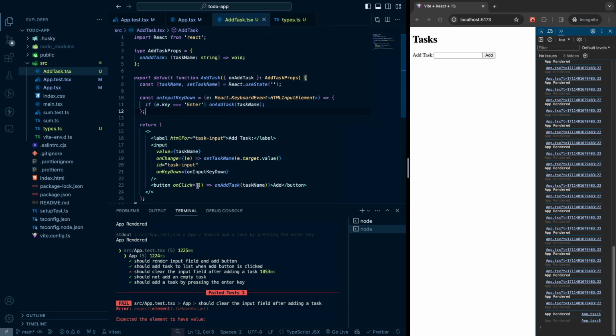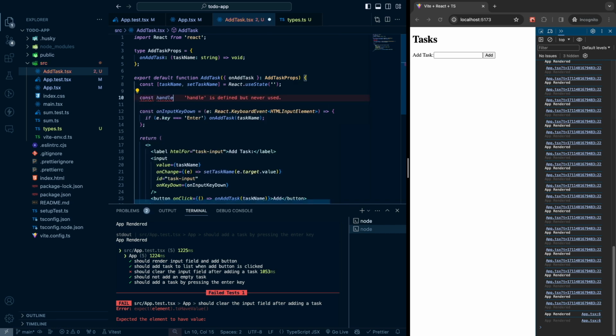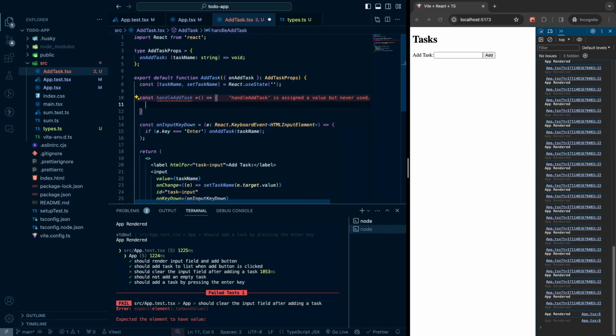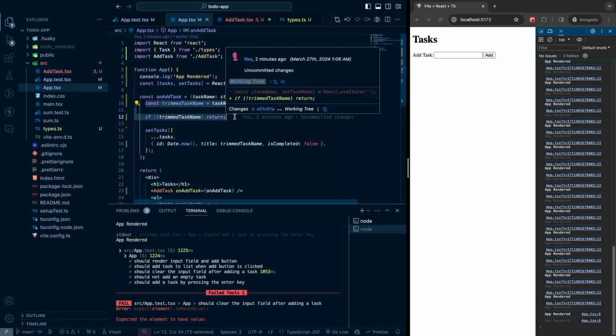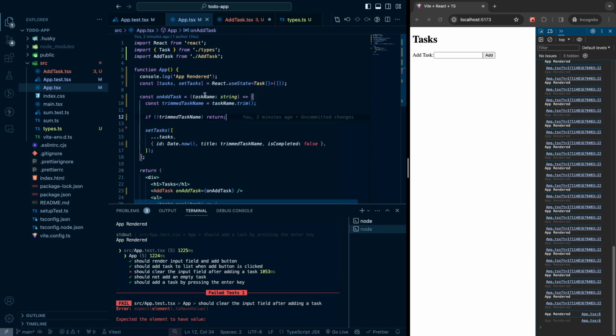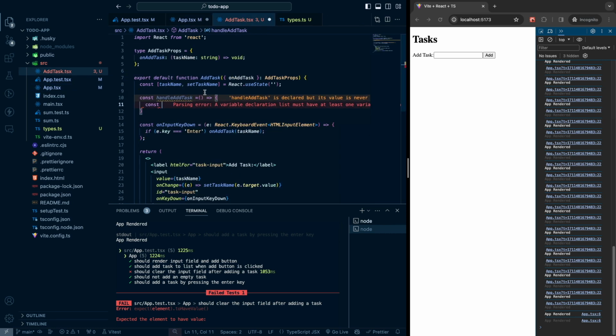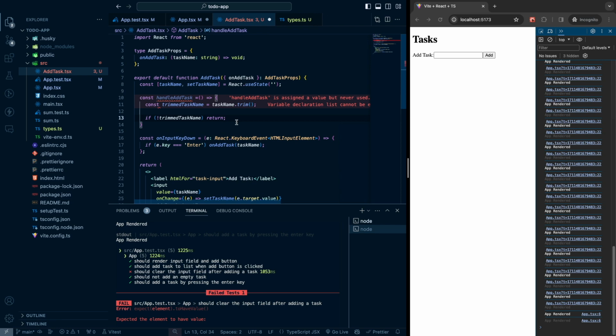And I don't like these two different pieces of functions doing the same stuff, like adding tasks. So I'm going to abstract that out. I'm going to have something like const handle add task, which will handle the addition of tasks to the list. And I'm going to basically bring all the logic which was trimming my task and adding it. And here I could just pass it as task name.